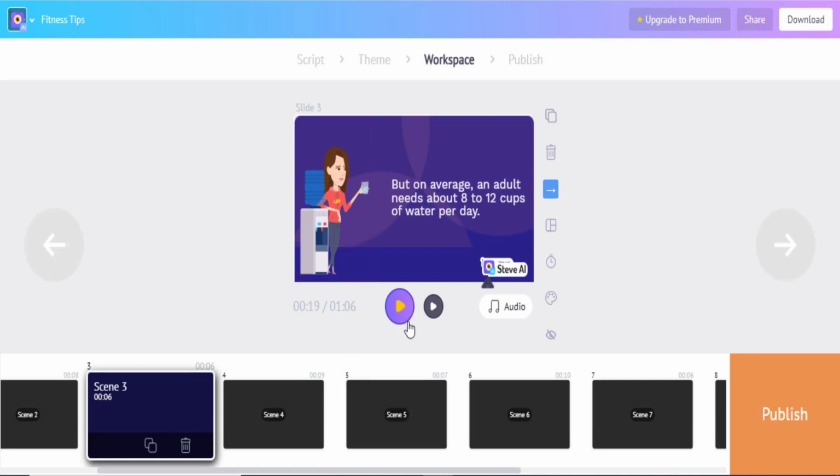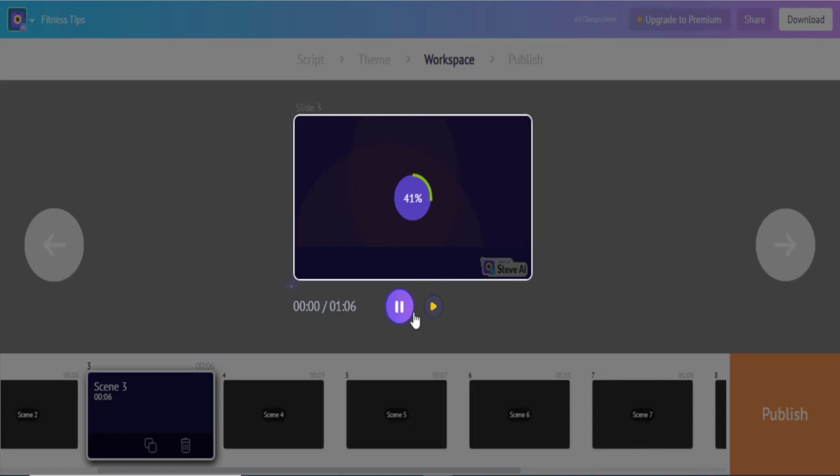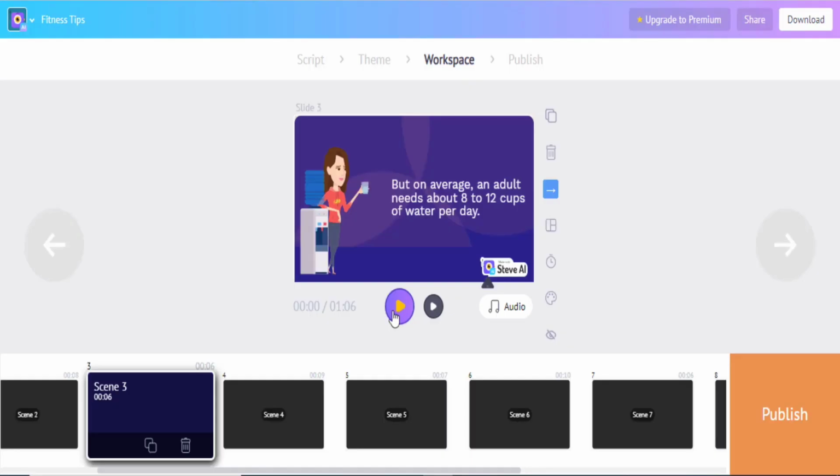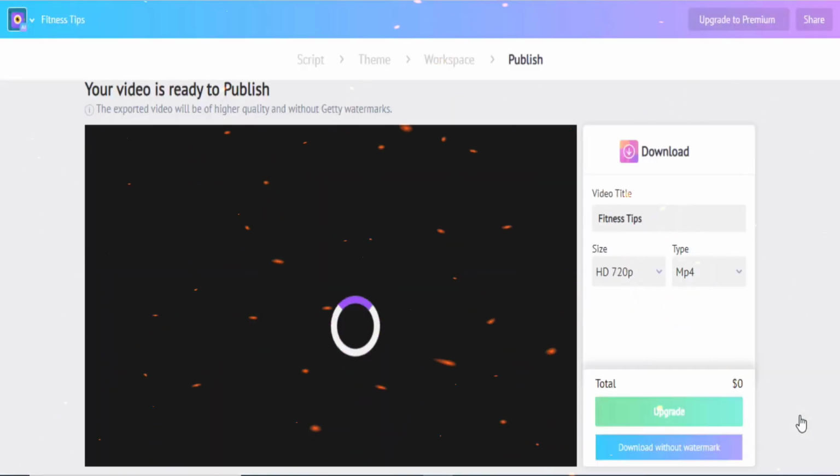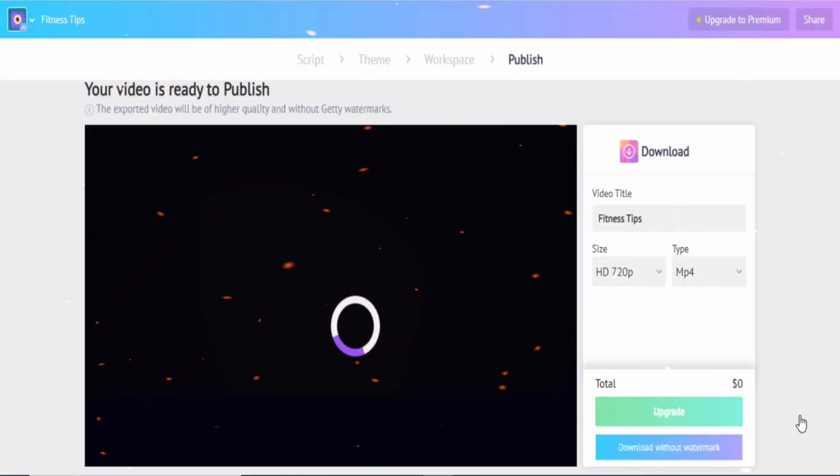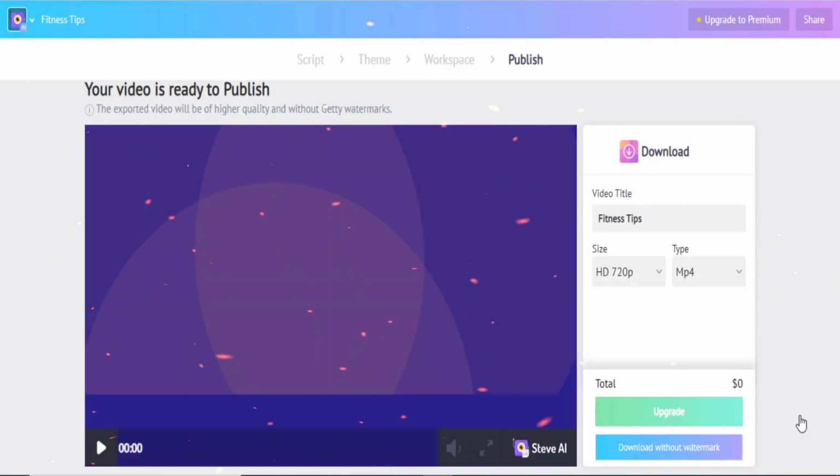After you create your video, you can preview it by clicking this video button. I am not going to preview, and after that you can click the publish button. Your video will be created in a second. So it is very easy to create videos by using Steve AI. I highly recommend, if you are a newcomer in the YouTube field, you can create these kinds of videos for your YouTube channel. Let's see how our video is created by Steve AI.